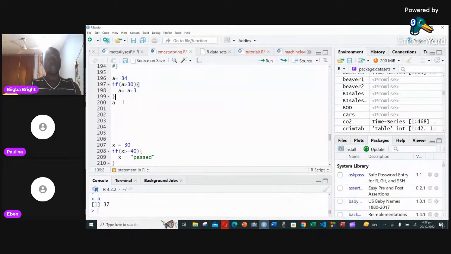Are you all clear with this? Great. Now it's your turn. I want you to write an if statement to print that a value is an even number.